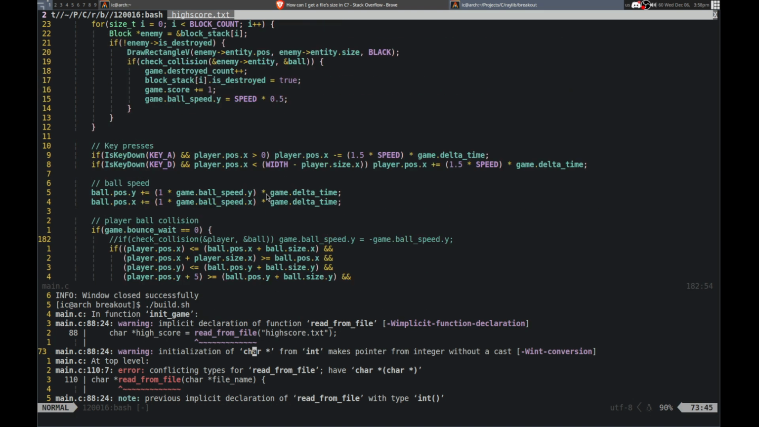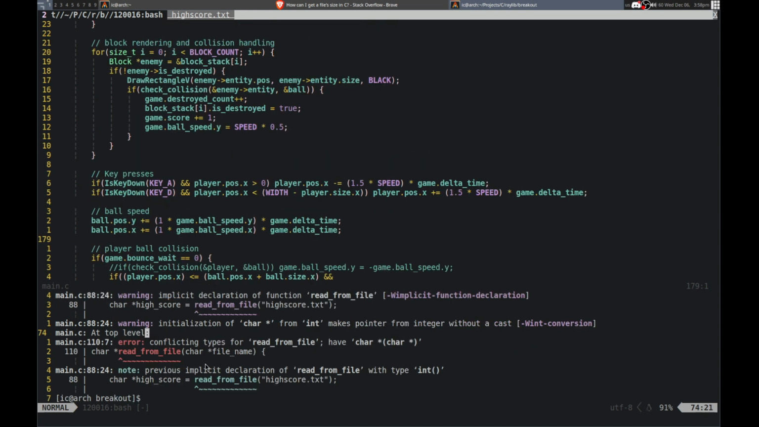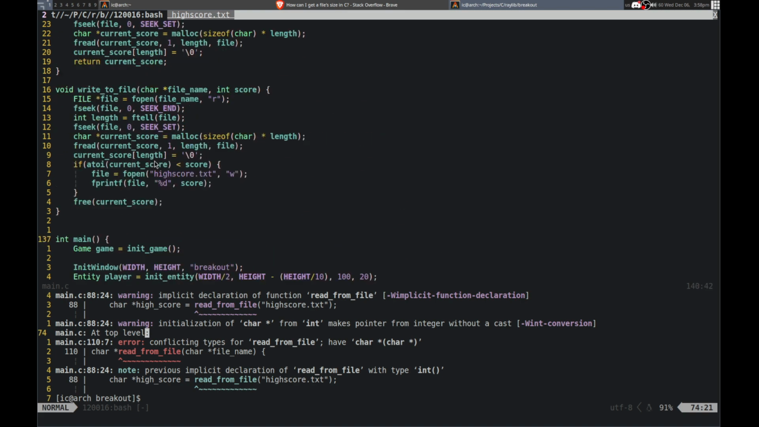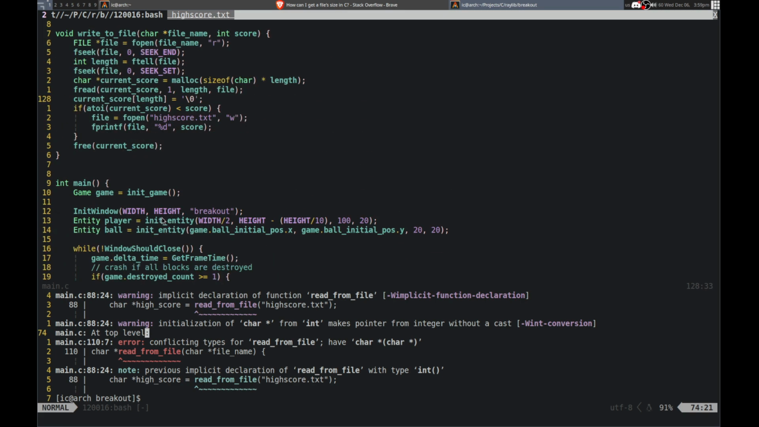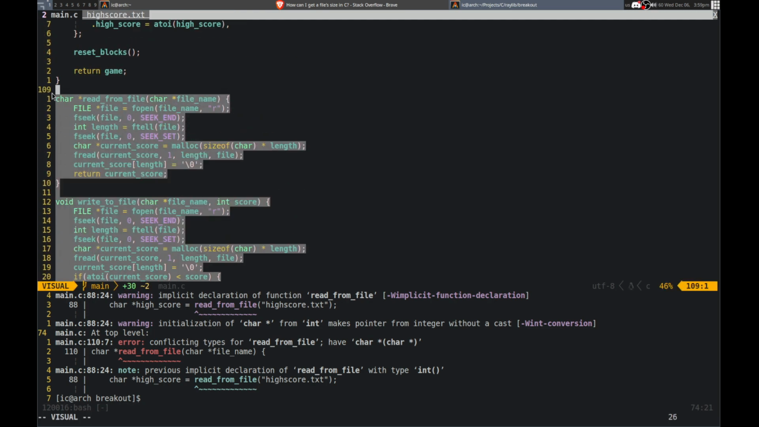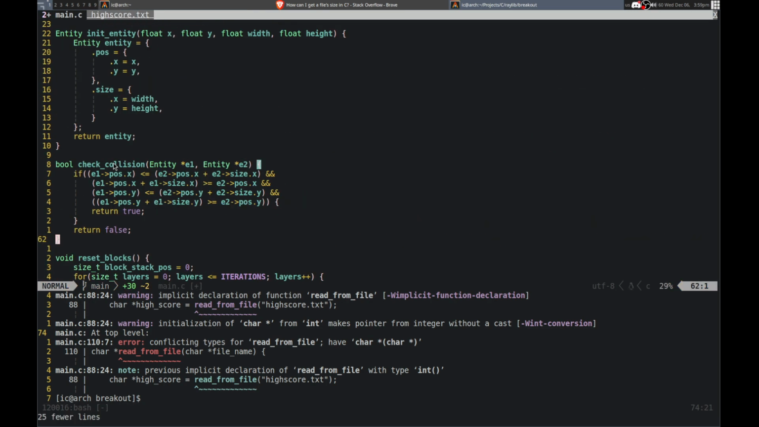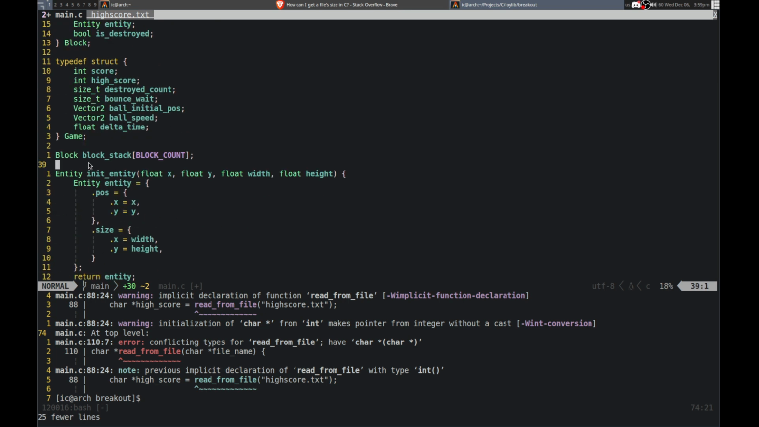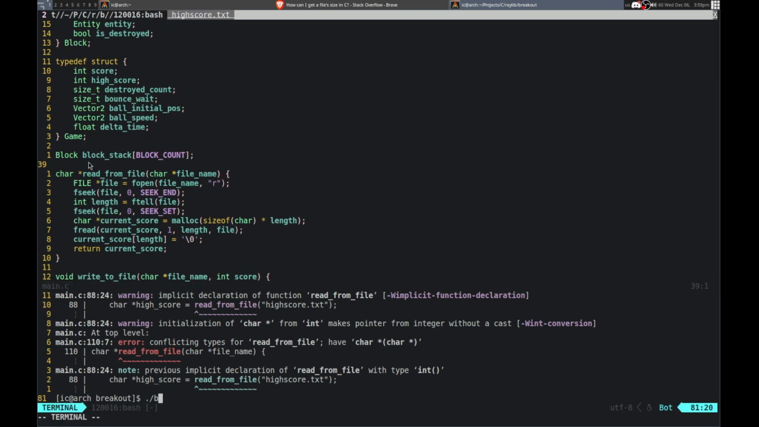Read from file. Wait, I don't understand what that means. Let's see. So where am I doing something with read from file wrong? Ooh, you know what? It's because I need to move it to the top, because I don't have the prototypes for it to find. And I used it above there, so that is the issue. So I'll just put it right here for now. And that should fix that.